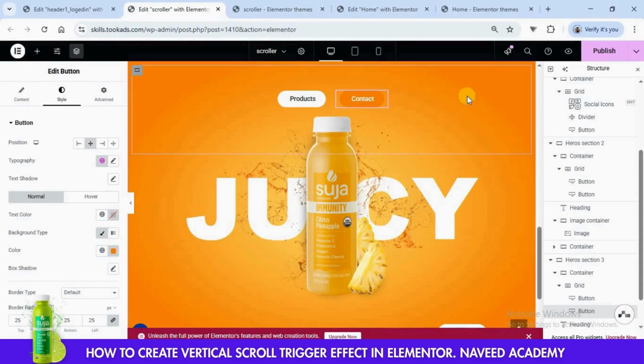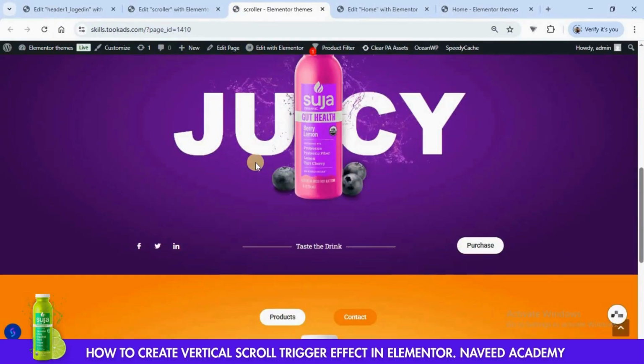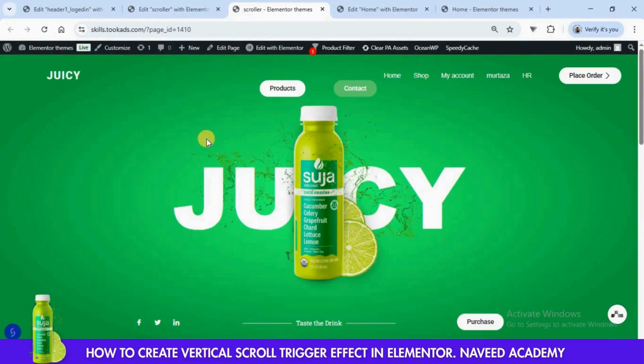Now as you can see, we have created 3 different hero sections. Click here on publish. Go to your page and refresh your page. As you can see that we have 3 different kinds of hero sections with different background colors and different images.